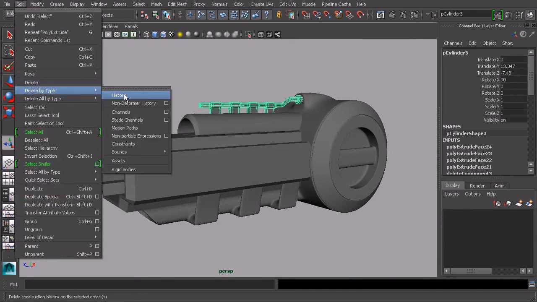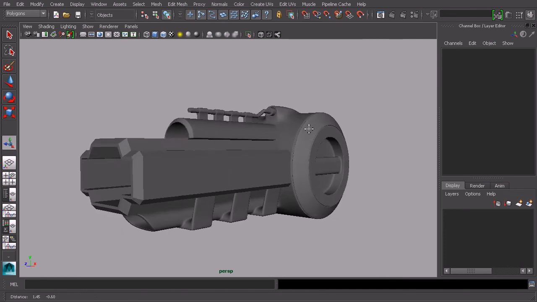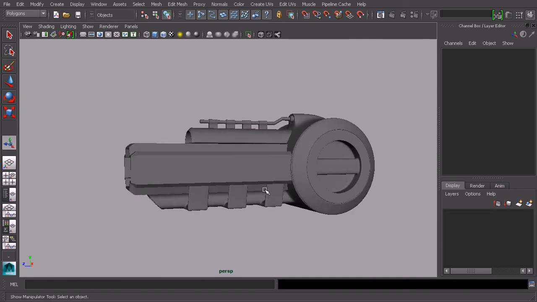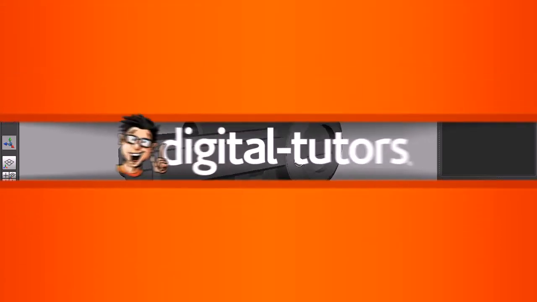Let's delete our history, freeze our transformations on that. So in the next lesson, let's actually build some cables. So instead of these sort of hard surface pieces, let's build something just a little bit more organic maybe. So we'll go ahead and do that in the next lesson.